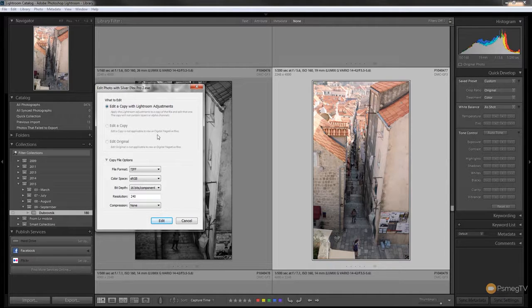It's going to ask you, how do you want to work with the image? Do you want to edit a copy with any Lightroom adjustments you've got? Do you want to just edit a copy, or do you want to edit the original? You can then specify what format or what file options you want to work with when you create your image. So you can see we've got TIFF, PSD and JPEG available to us.